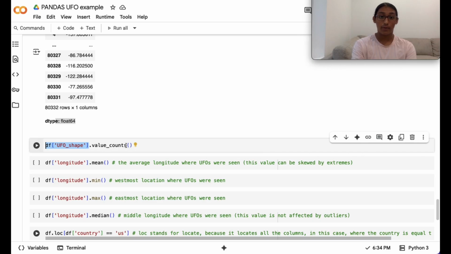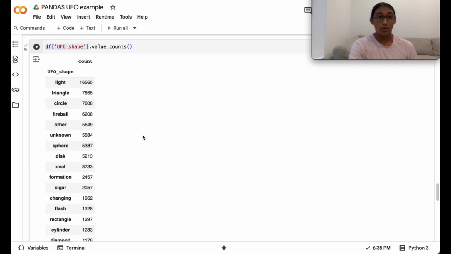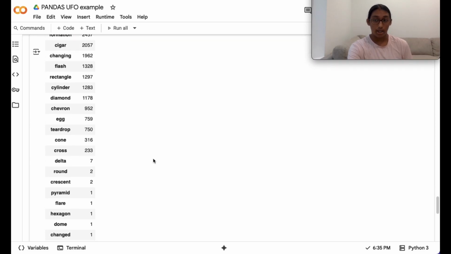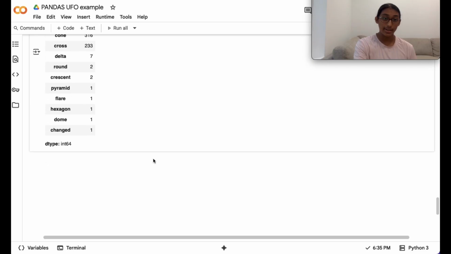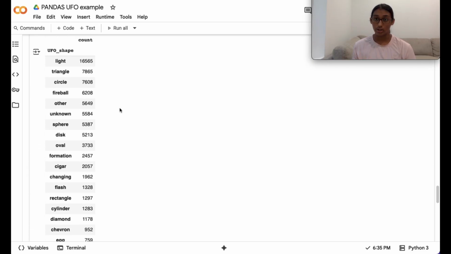And then we do .value_counts. What that does is that it's going to take every single unique value. So in this case, every single unique UFO shape, and then it's going to count how many times that shows up. So if we run this line of code, these are all the UFO shapes that showed up in that one data set. So all the different shapes that people have referred to when they saw the UFO and they were describing how it looks.